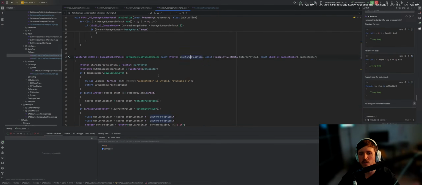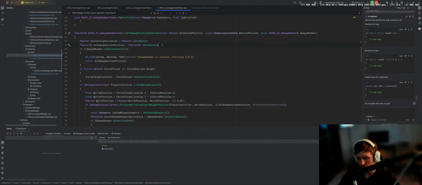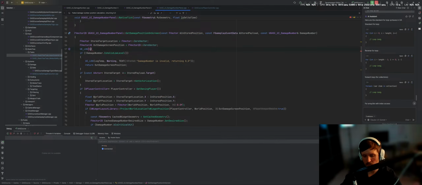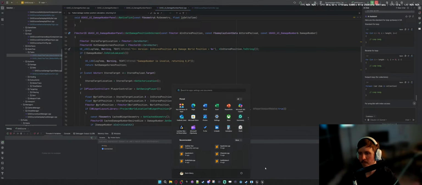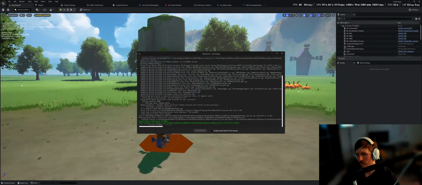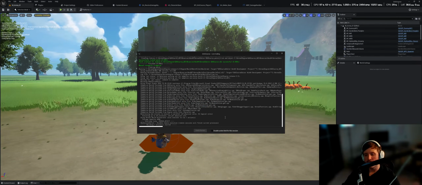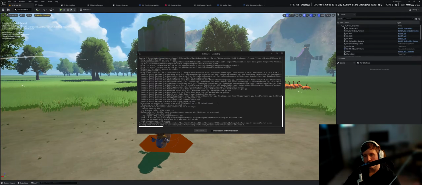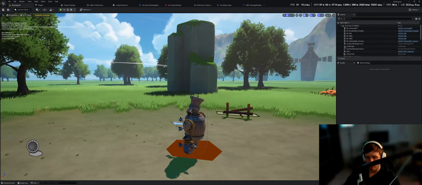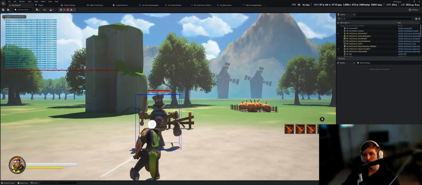So in stored location, right? So UE log temp, and I'm gonna just say so C++ version in stored position, aka damage world position. Let's see where we get. So we hit.